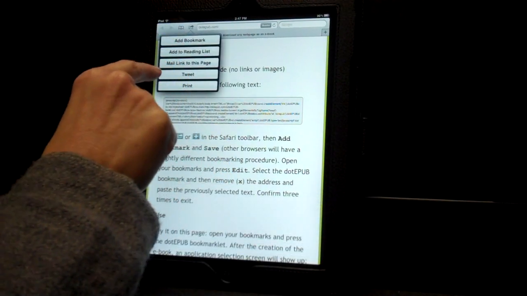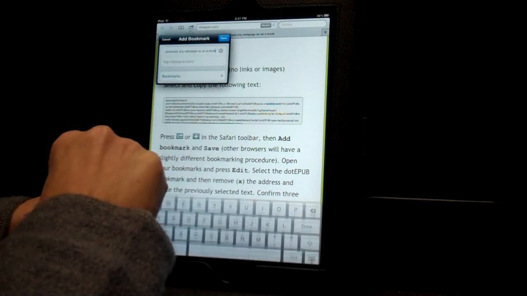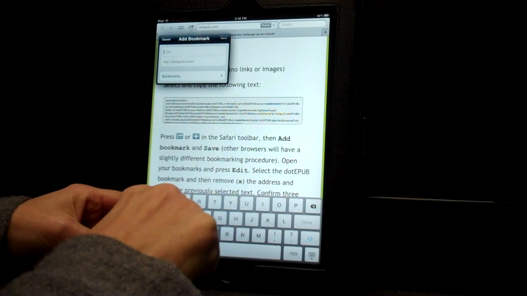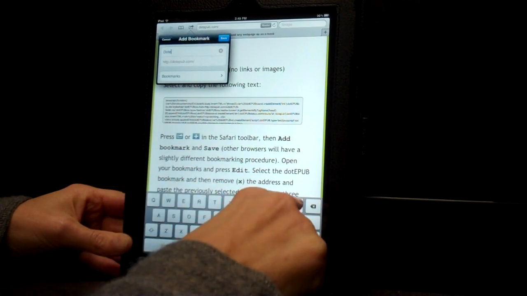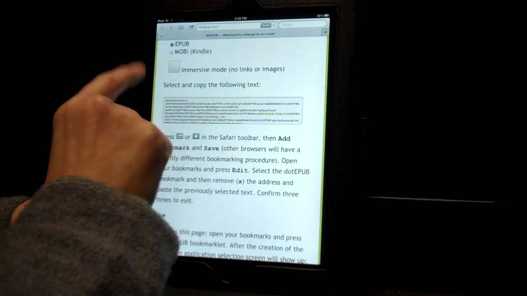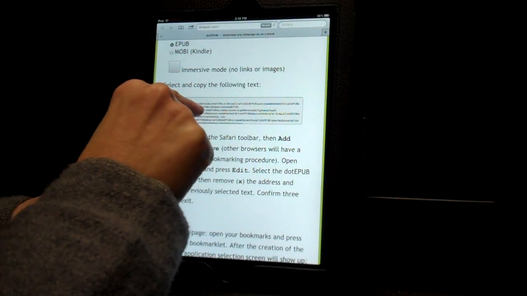So now I'm going to bookmark the ePub.com website. Clicking on the bookmark, I'm able to rename it if I wish, and I would like to rename it for me, so I'm going to call it .ePub, and I'm going to save it. Now I still have that text copied, and I have to do something with that.